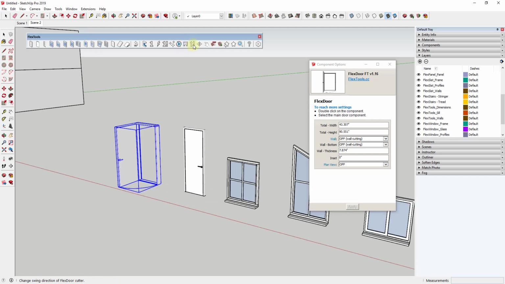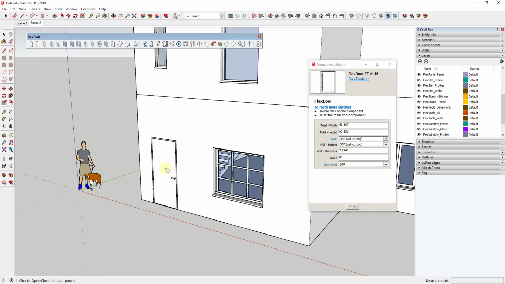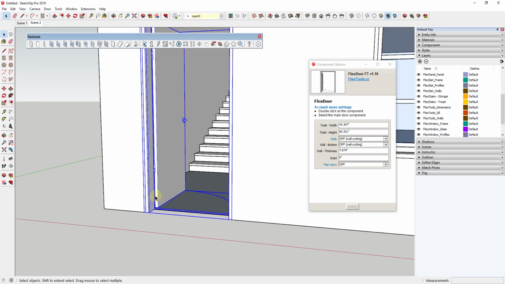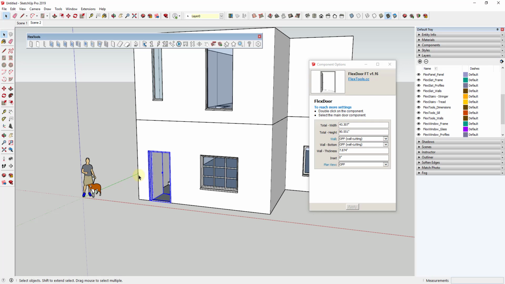In addition, it also has the ability to change the swing direction of that door. So for example, if we didn't want this door to swing out, we could come over here and select it, and we could change the swing direction, and it would flip that door without you having to come in here and do a whole bunch of rework. So tools like that for working with dynamic components can save you a lot of time.